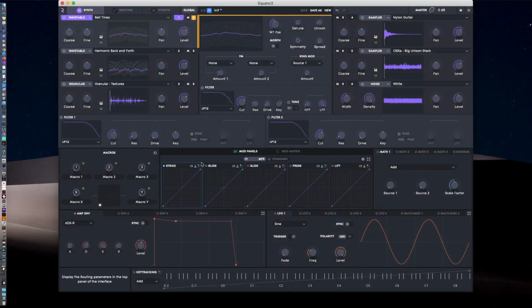All right, so let's talk about modulation sources. We'll go down here to the bottom. You have 1, 2, 3, 4, 5 envelopes. You have 1, 2, 3, 4, 5 LFOs. There's the LFOs. There's the envelopes.